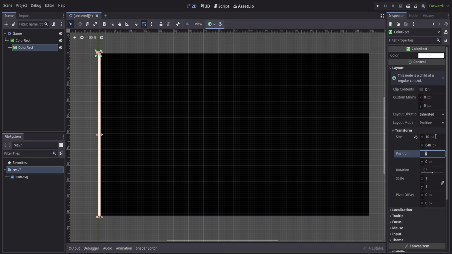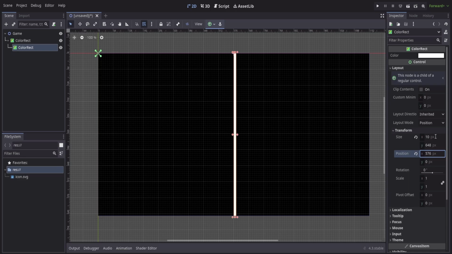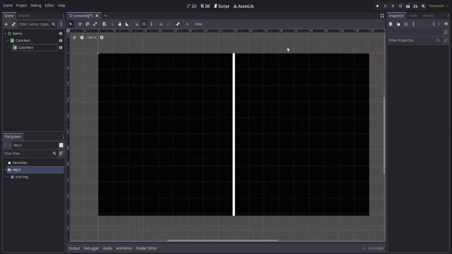From here, we'll want to set this to the center of our screen. So the width of this is 1152. So we'll do 1152 divided by 2, which will put it almost in the center. And then we just need to subtract half of the width of that rectangle. And now we have our dividing bar dead center. And we're slowly on our way to making a very basic Pong game.